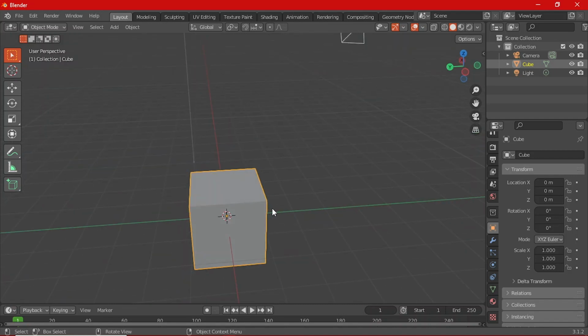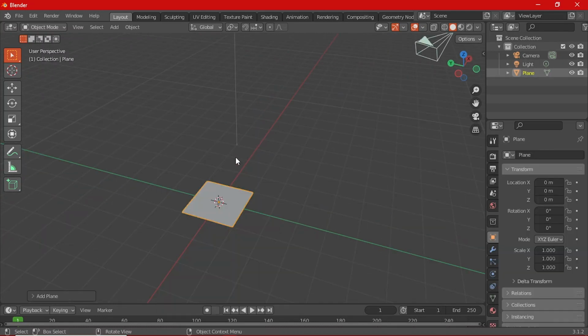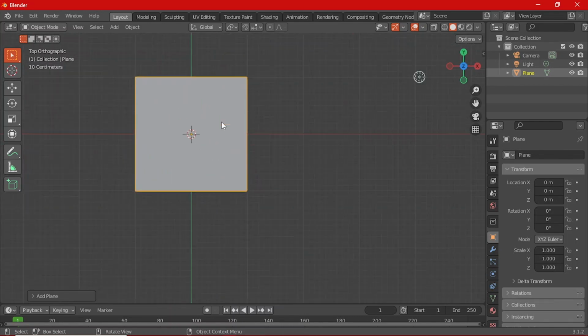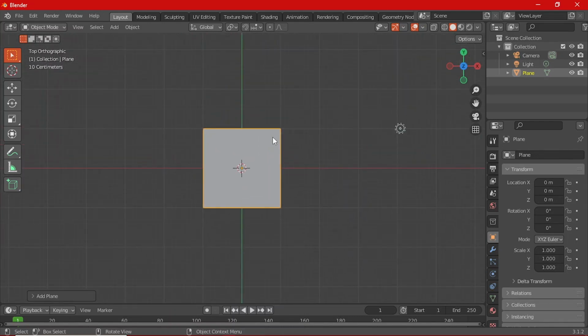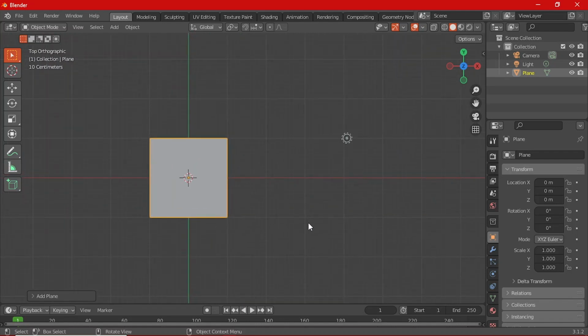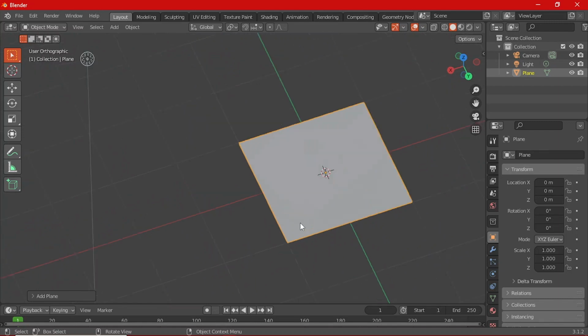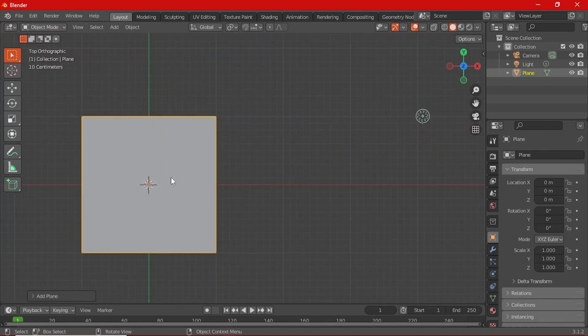So to get started, let's first of all delete the default cube: X, delete, and Shift A, and then we are going to choose plane. All right, and then let's move to the top view. As you can see, I moved to the top view using the tilde key. If you want the shortcut for the top view, that's 7 on the numpad, and 1 is for the front view, 3 is for the right, and 9 is for the back orthographic view. So 7 is for the top orthographic view.